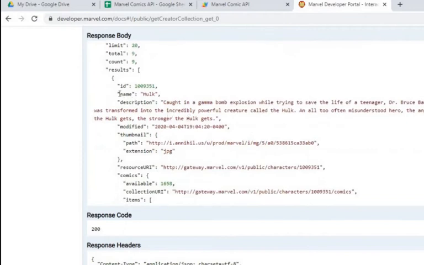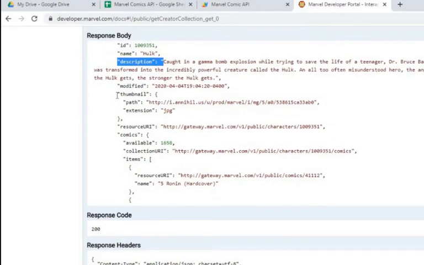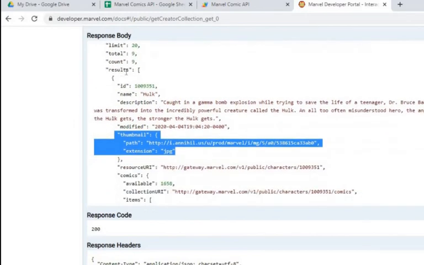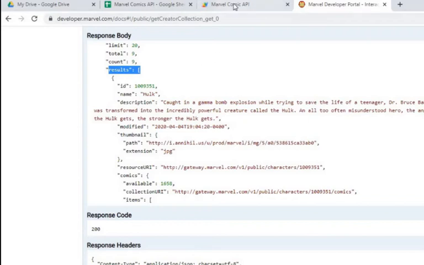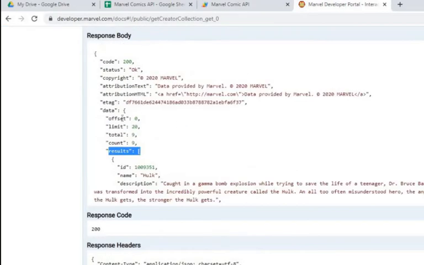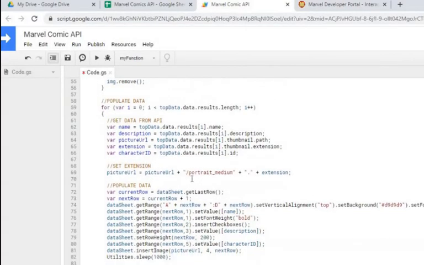So what I'm doing is grabbing this name, description, and the thumbnail image. Those are the three things I'm bringing back. But it's all wrapped in this results array. So as I'm going back here, I'm going down to this results. I'm going to data, results, and I'm trying to figure out the length of that because I'm going to go through each one of them.